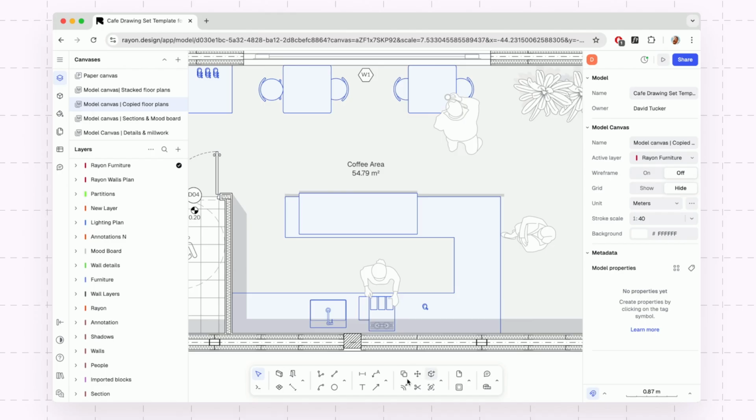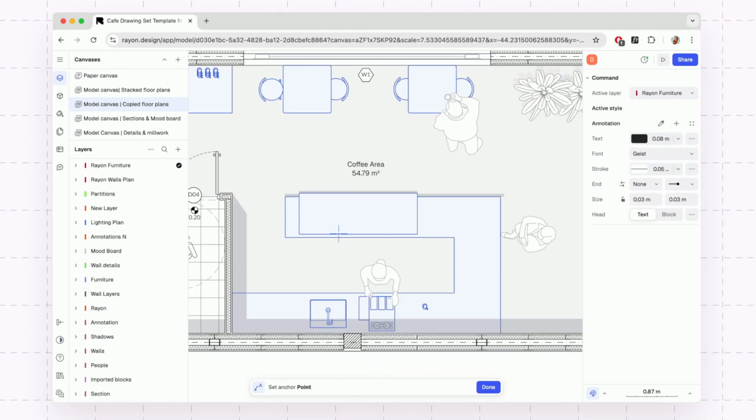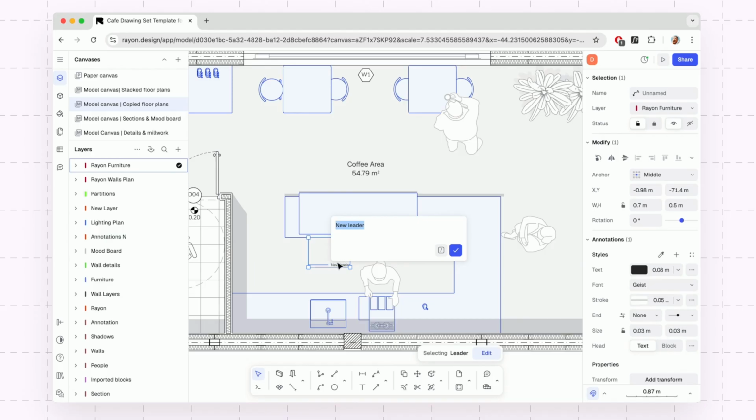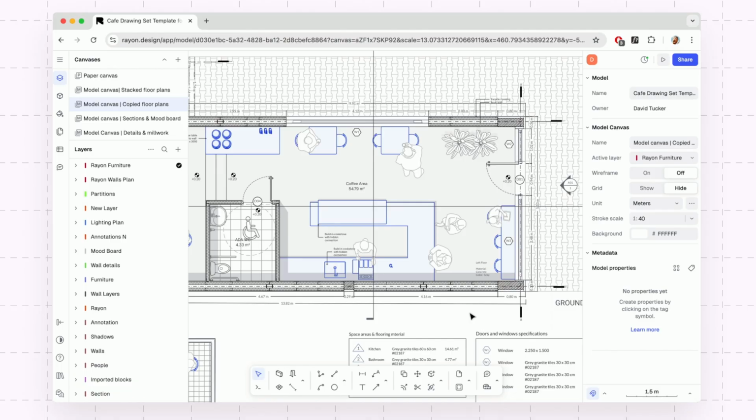We can also annotate the drawing using leaders. Simply click on the object you want to annotate and type in what it is. You can control the appearance of your annotations using styles.